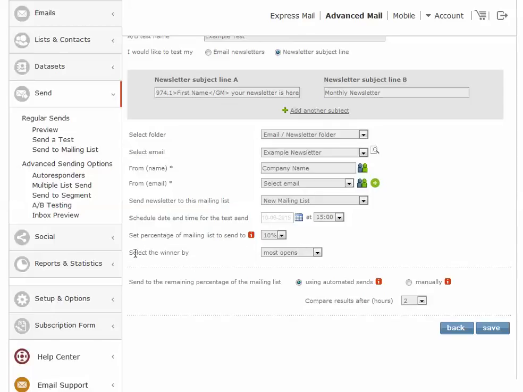And then you've got the subject as winner by. So with the subject lines, usually you would have it as the most opens, because the subject line is the thing that's going to attract the user to actually open up the email. If you were to use the newsletter designs, then you might want to move over to the clicks and do the most clicks. At the bottom here, we've got the option to actually automate the sends to go to the remainder of your list, or just do it manually yourself. And again, you've got the option to compare the results after a certain length of time. So I'm not going to save that because it's just a test to show you how it works.